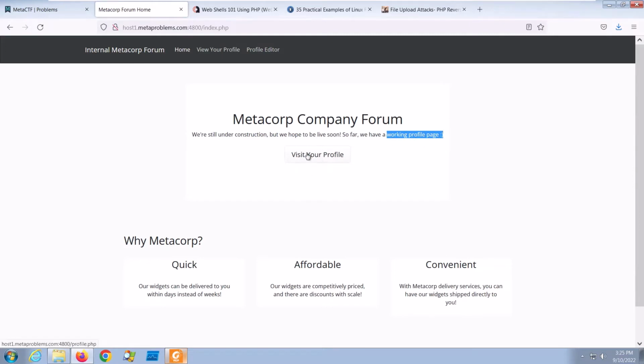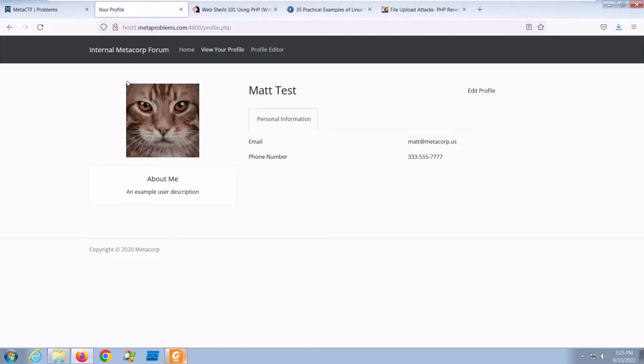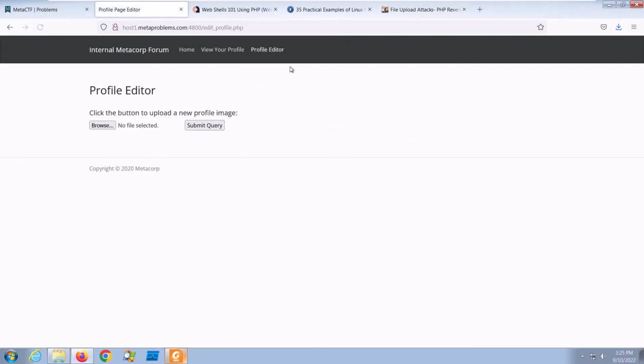So we can click on visit your profile. It's quite a simple profile page. There's a picture, there's some sample text description, there's the name of the user. Under the personal information tab, which is the only tab, there's the email and the phone number of the user. We can also edit the profile of the user, and if you click on the button, we are redirected to this page, edit_profile.php. So click the button to upload a new profile image, right?